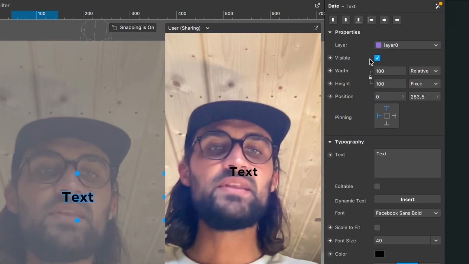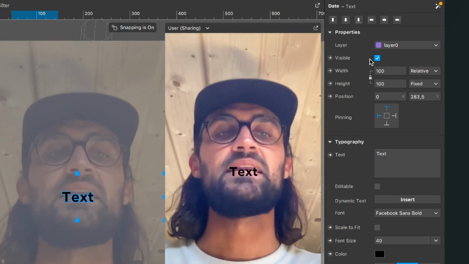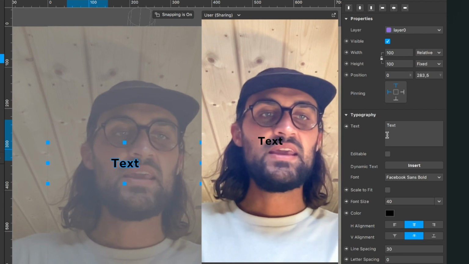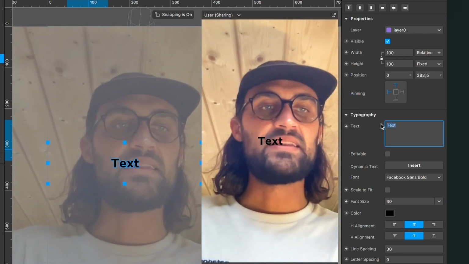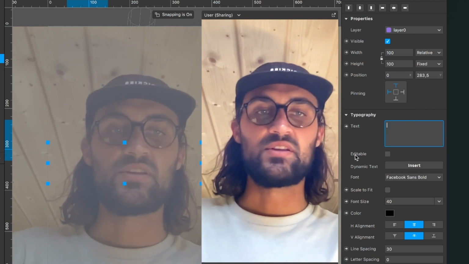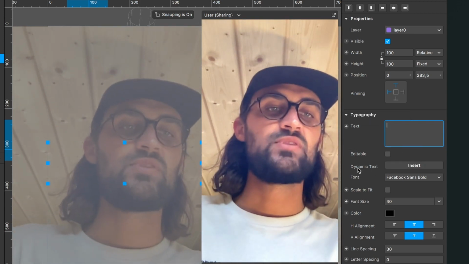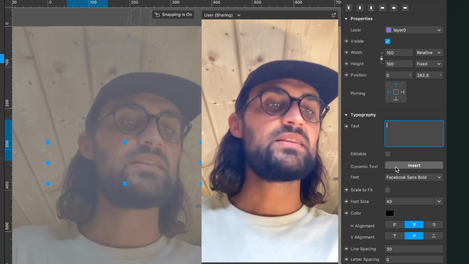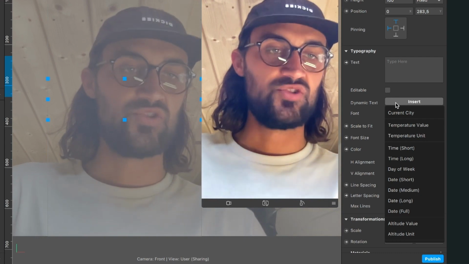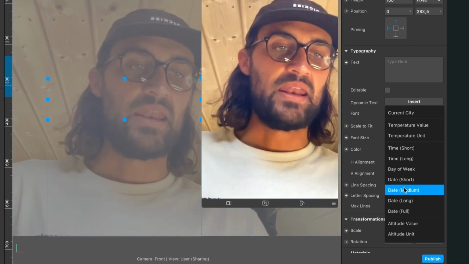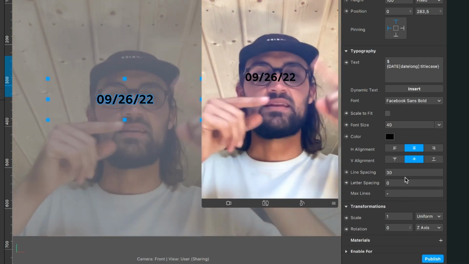So at the moment the text just says text, but we want the current date in it. So for this we go down here under typography. Here we can find text. Here I delete the sample text, so at the moment there is nothing, and then I go down to insert next to dynamic text. This is a button, just click on it, and here you have a lot of options you can choose from. And I want the date, and I want the date long, so I just insert it and here is the date long.